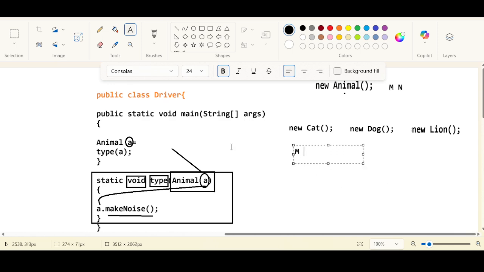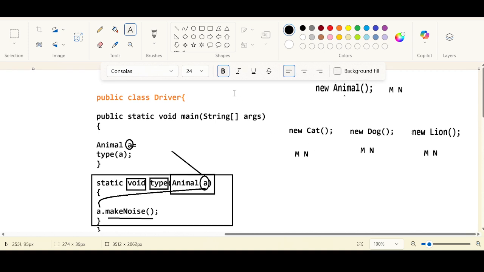Every child class has a make noise method. But the reference variable that you are using, animal, is the reference variable.